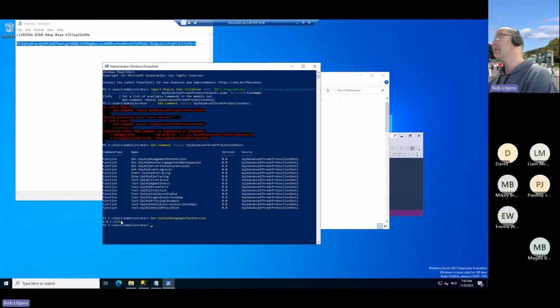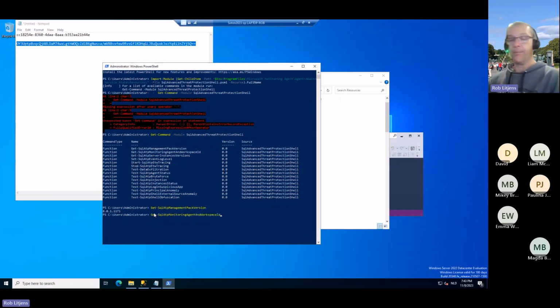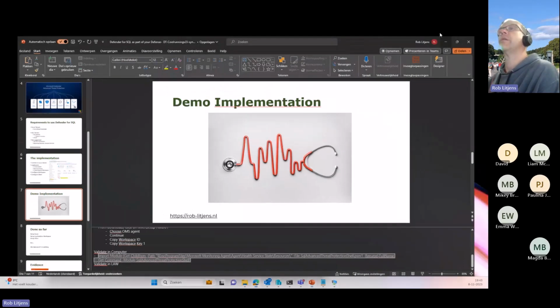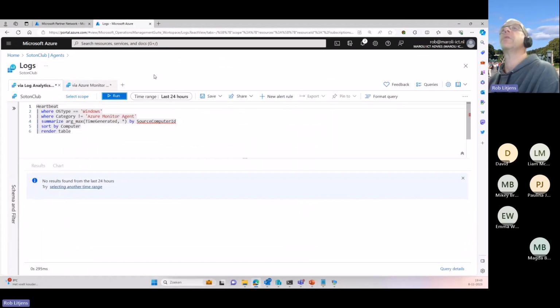The version of the product is 801.1171 at this moment. Last time when I checked it, and that was a few months ago, it was about level, I think, 39. So they did some small updates. Also in here, you can see what the workspace ID is, and that's the one you are connecting to. You can also see your agent ID, and your agent ID is also something you can see back in this one. If I click run now, I should get a result.